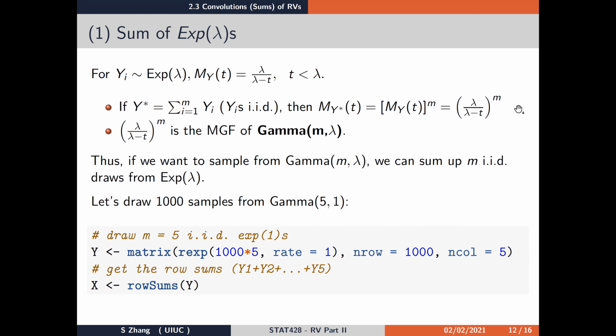And it turns out, you can check the Wikipedia page for this, that this is the moment generating function of the gamma random variable with shape m and rate lambda. Thus, we have shown that gamma(m, lambda) and Y star are equal in distribution.